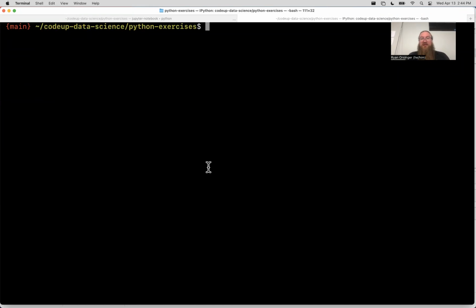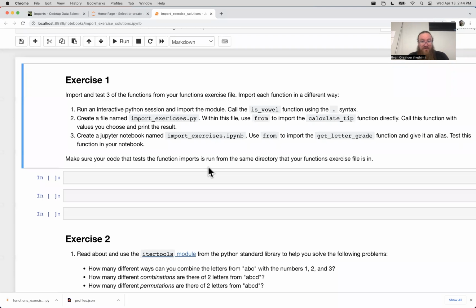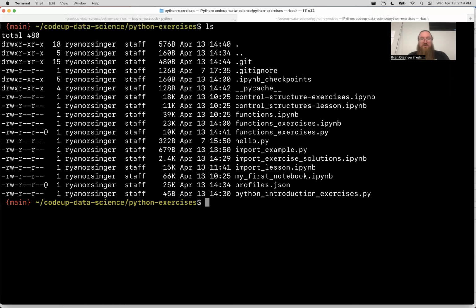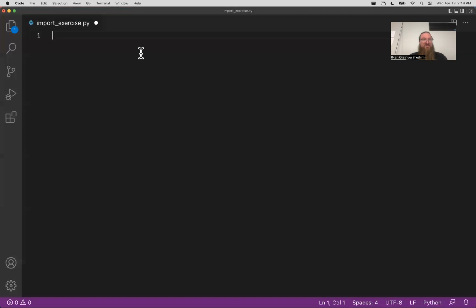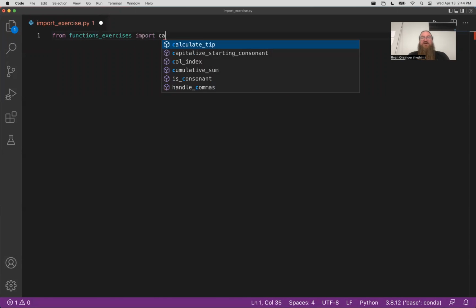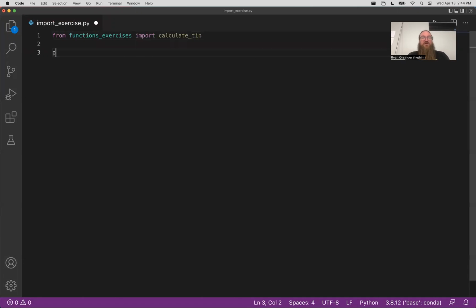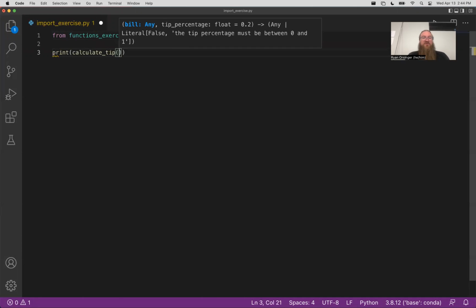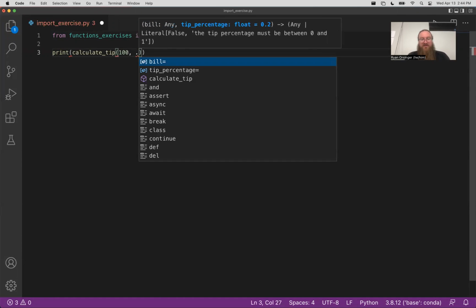You exit your Jupyter Notebook and, in your favorite editor, you bring up import_exercise.py. If the file doesn't exist, VS Code tries to create it. And then we can say from functions, plural, exercises, plural in my case, import calculate_tip. And then when we're ready, we can say print calculate_tip on a $100 dinner, let's tip 22%.